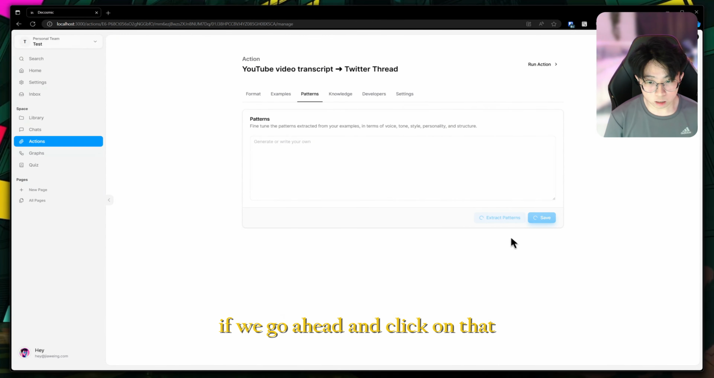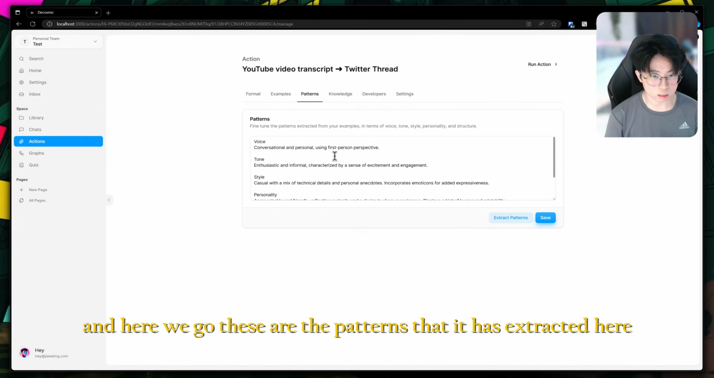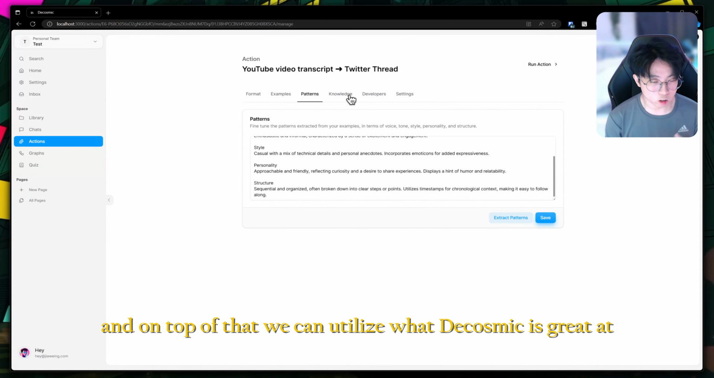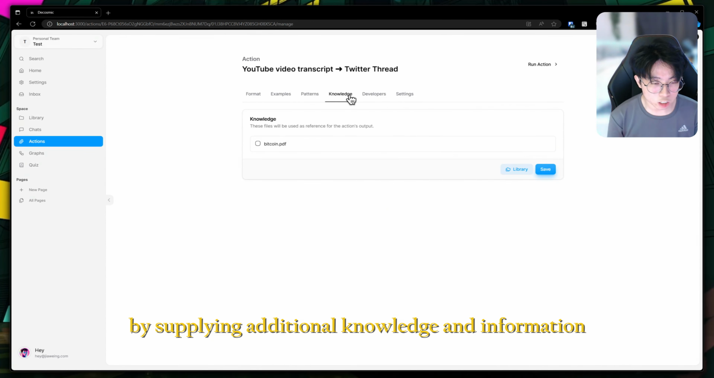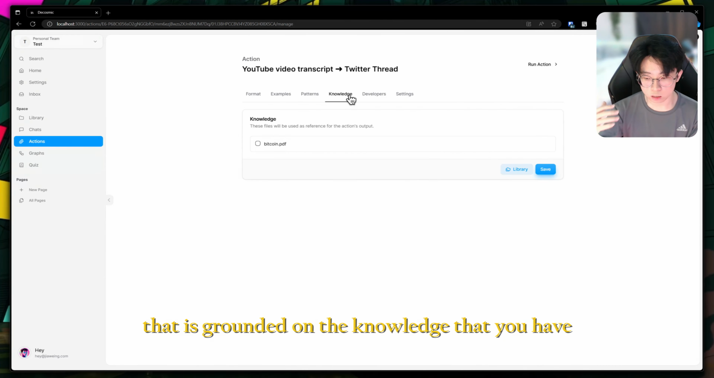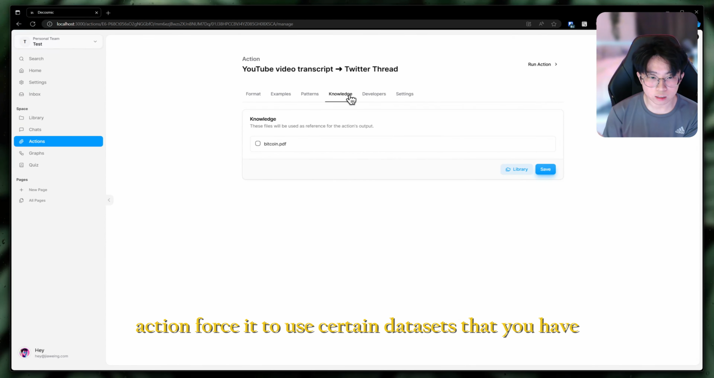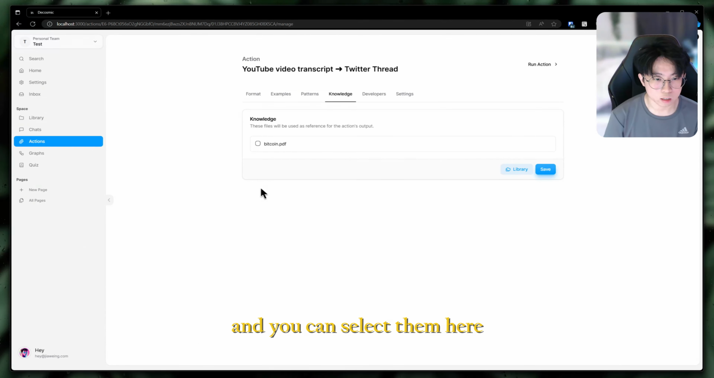If we go ahead and click on that, it will take a few seconds to extract the patterns, and here we go. These are the patterns that it has extracted here, and on top of that, we can utilize what Decosmic is great at by supplying additional knowledge and information to this action to better produce an output that is grounded on the knowledge that you have. If for certain use cases you want to fine-tune the action, force it to use a certain set of data sets that you have, you can select them here.